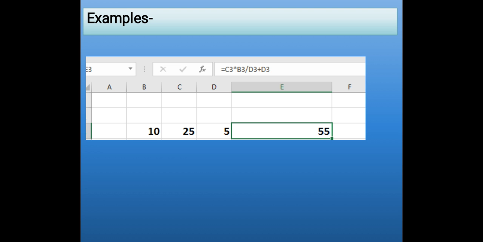In this example you will see that multiplication and division are coming together. So children, first multiplication will be solved, then division will be simplified. Now see, C3 multiply B3, it means first 25 multiplied by 10, it will be 250, then it will be divided by D3, that is 5. So 250 divided by 5 will be 50, and then addition will be performed. Addition का precedence multiplication और division से lower होता है. So after that 50 plus 5 will be 55. So this way it will simplify. Thank you.